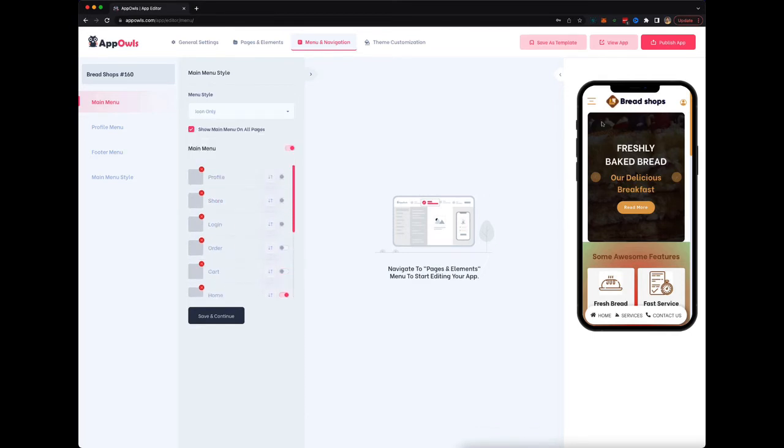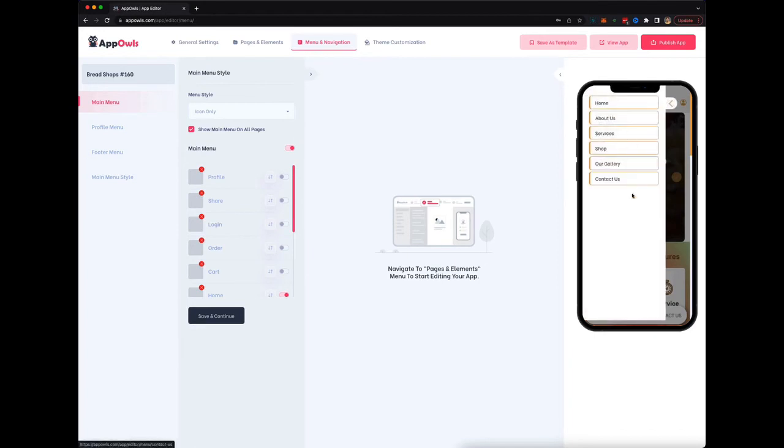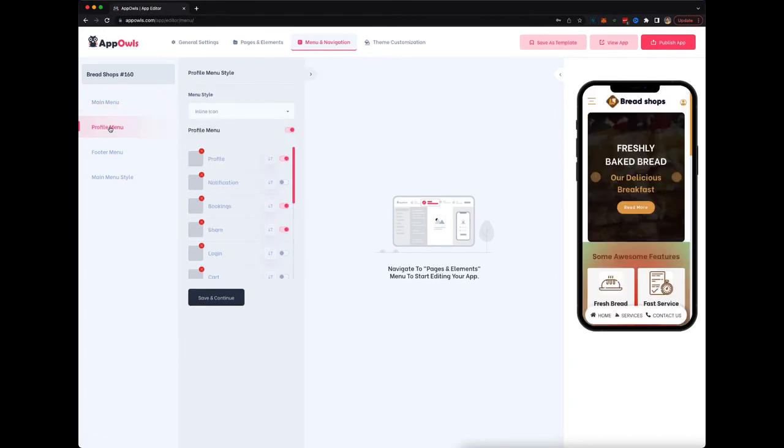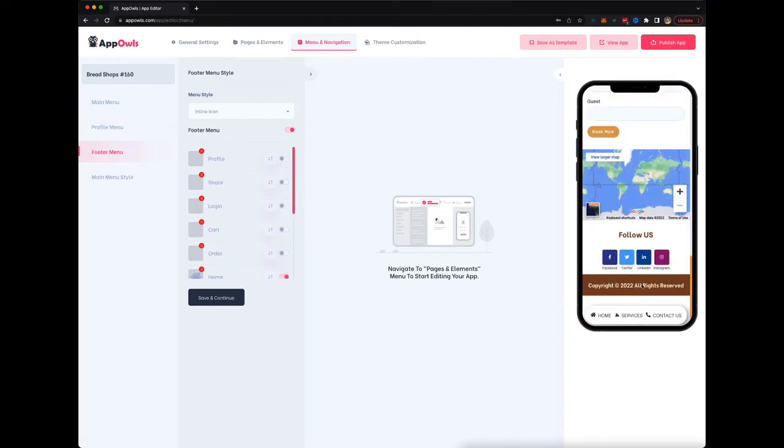You can have it as an icon only, and you'll have a full preview of it over here. You can change and customize the profile menu of your users when they have created an account. You can change the footer menu, this little menu that you see here. You can add more stuff here. You can enable, disable by just one click.